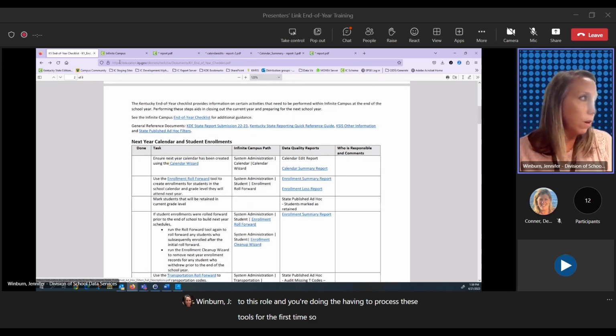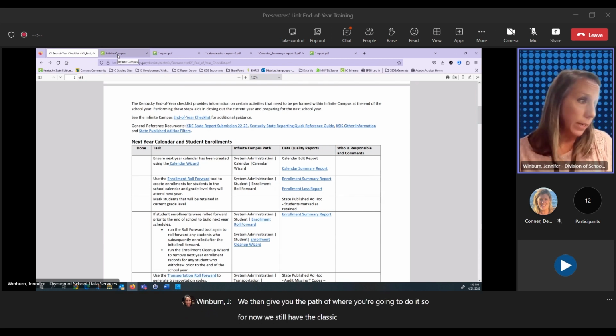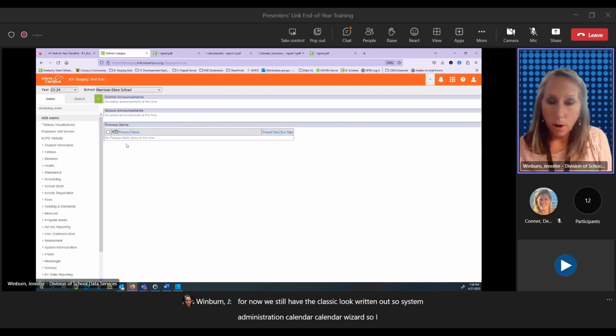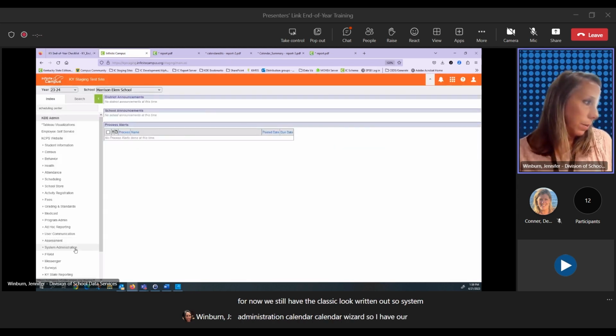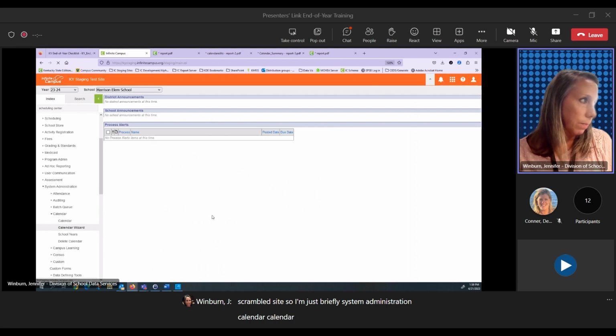So once you've gone through the documentation, we then give you the path of where you're going to do it. So for now, we still have the classic look written out. So system administration, calendar wizard. So I have up our scrambled site. So just briefly, system administration, calendar wizard.